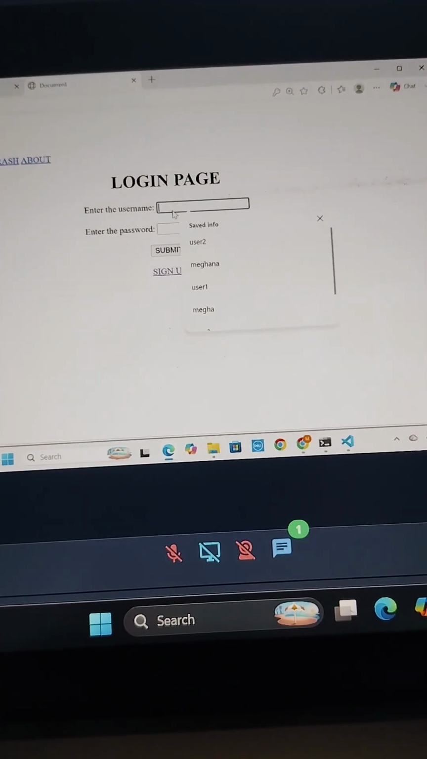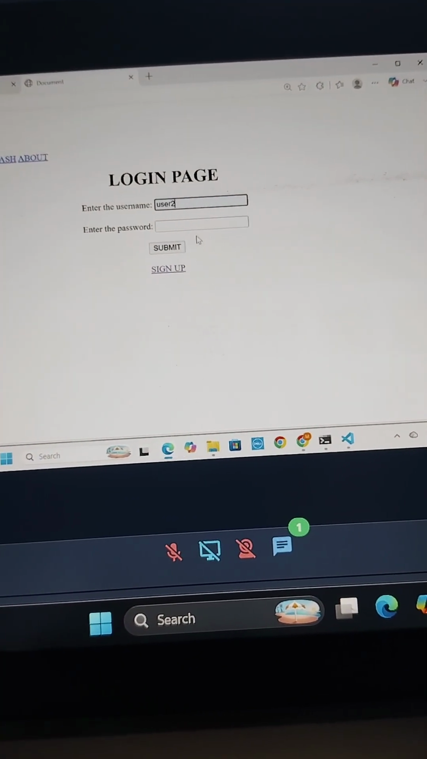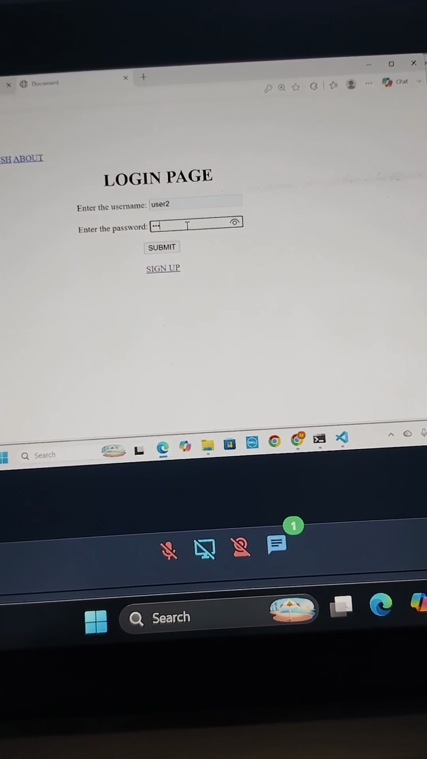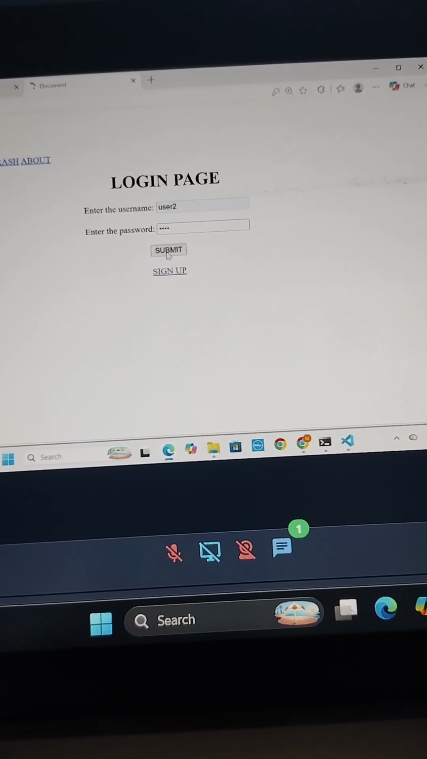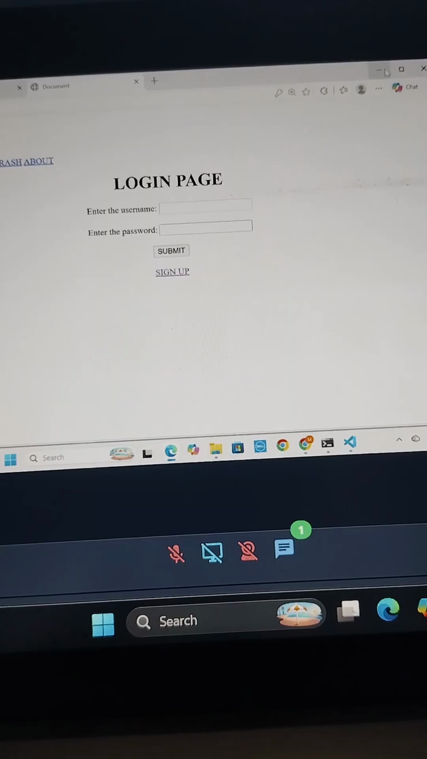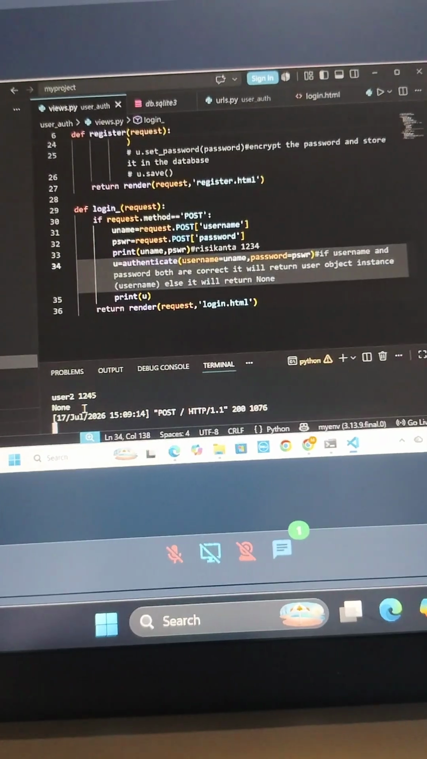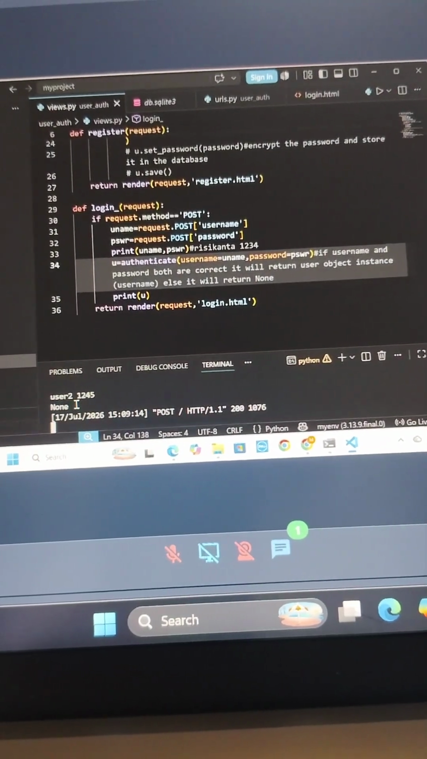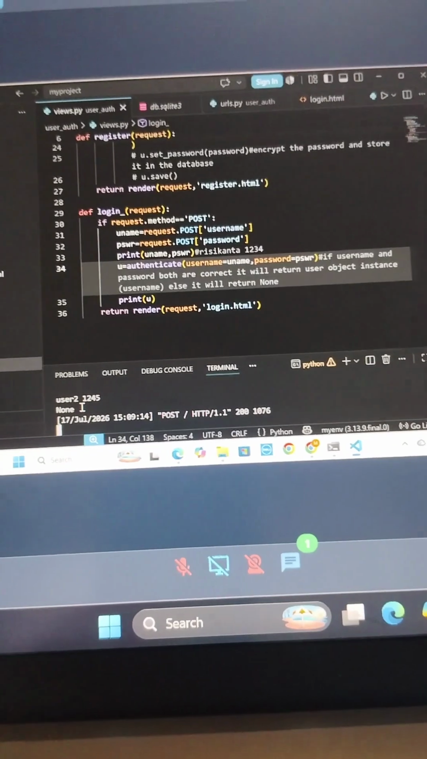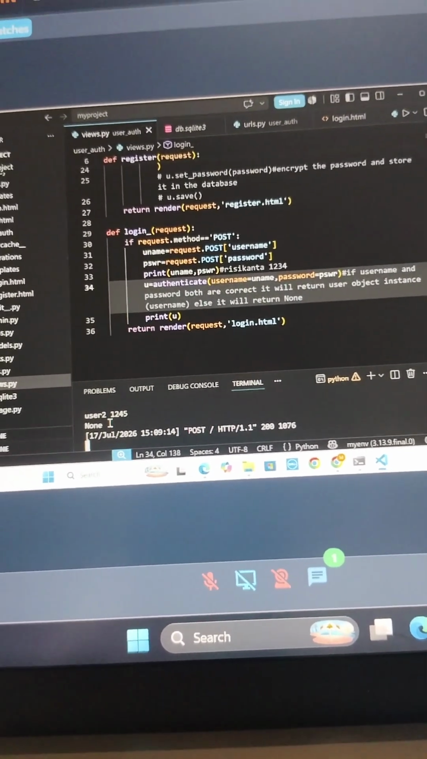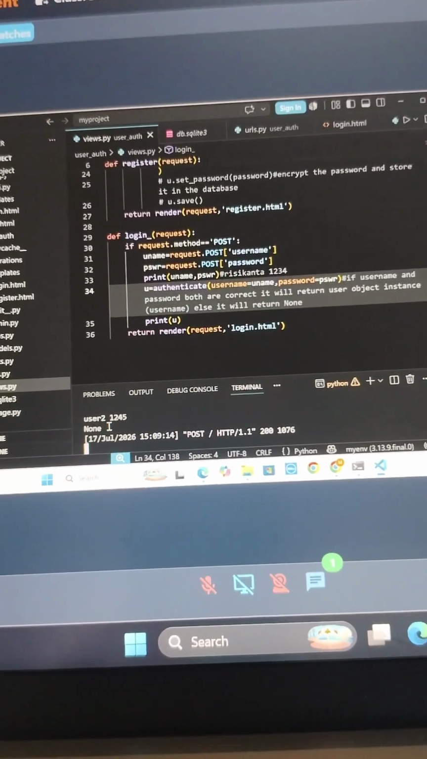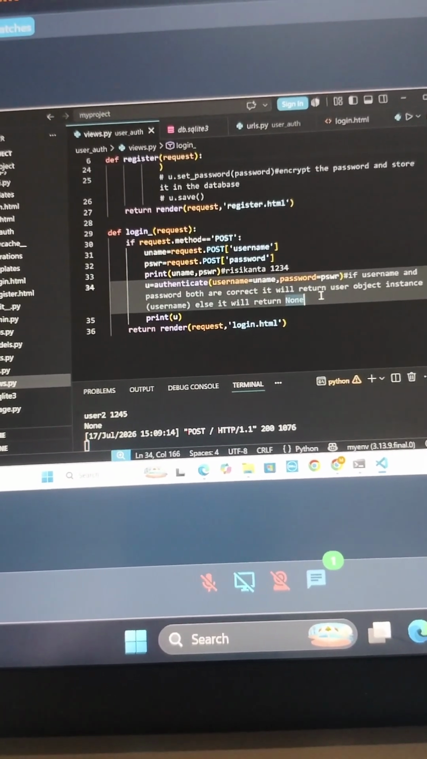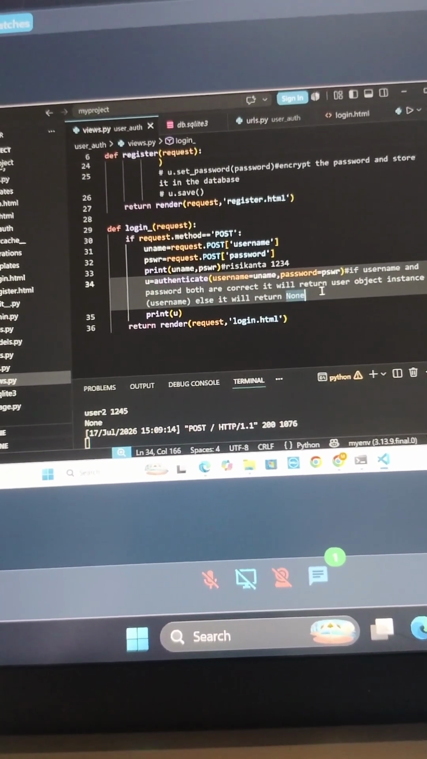If the username and password are wrong, let me pass something. Now it is going to return none. See, it is returning none. If the username and password are correct, it is going to return the user object instance. If it is wrong, it is going to return none. If any one of them is wrong, it is going to return none.